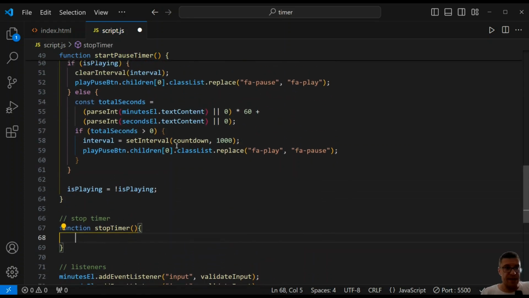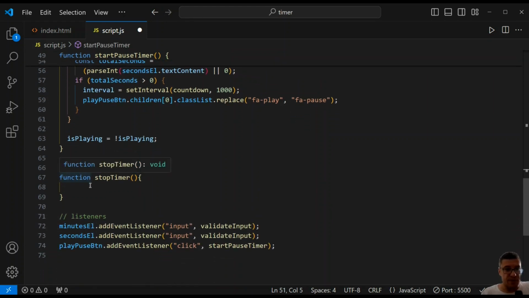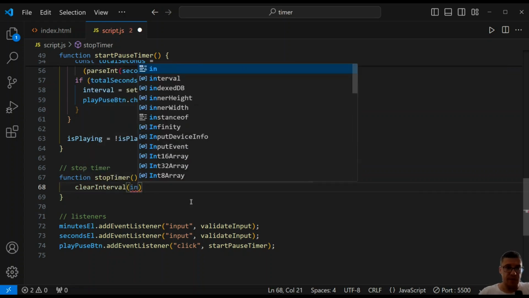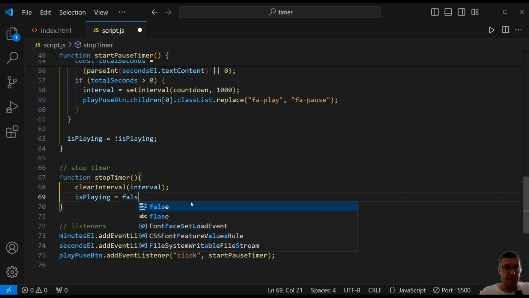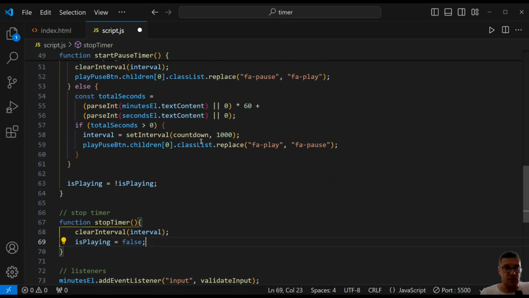Okay, again, like with pausing, when we pause the timer, I will change the value of my two global variables. So first I will clear the interval. I will clear this interval and I will put is playing back to false. And what else do I want? I also want to update my UI. So here I will copy this line.